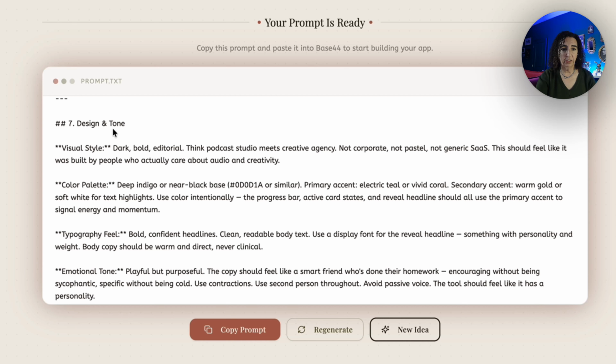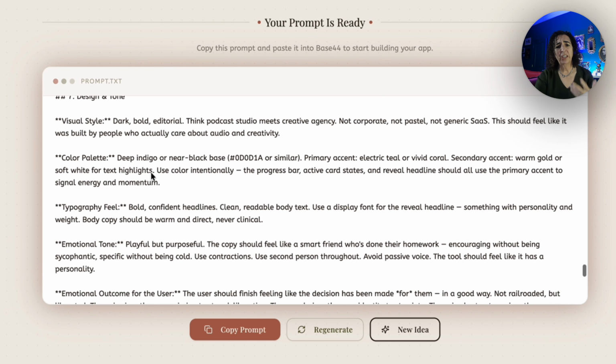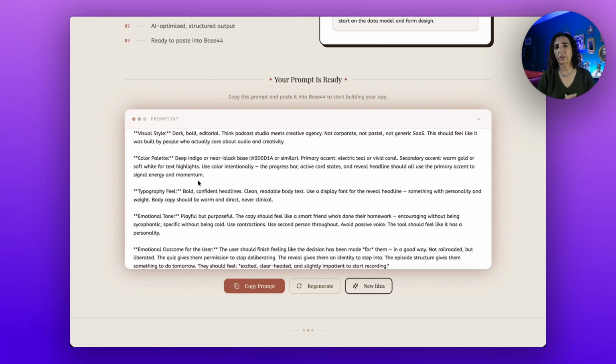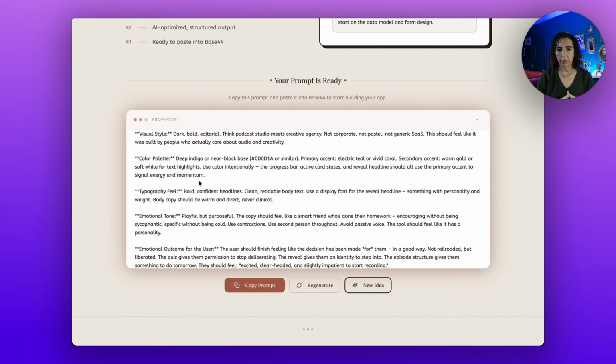And then it even did design and tone. Now, of course, it's guessing on this, and it's picking things that are probably efficient and safe. That is my guess, because it usually ends up doing that. So these are the kind of things that we'll have to tweak later. But it's a good start for the AI builder.